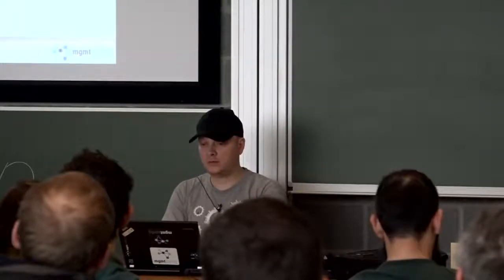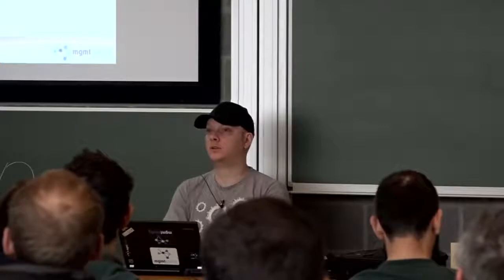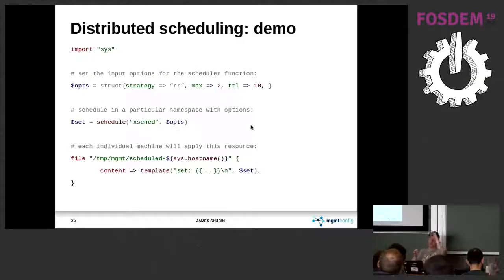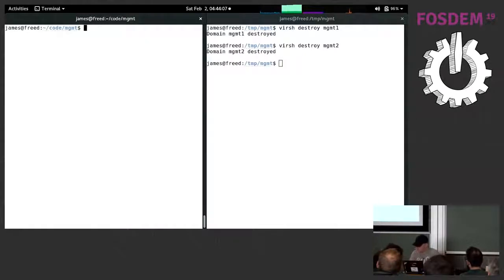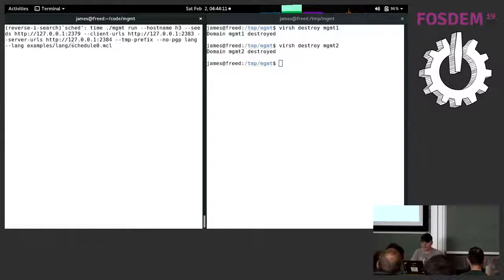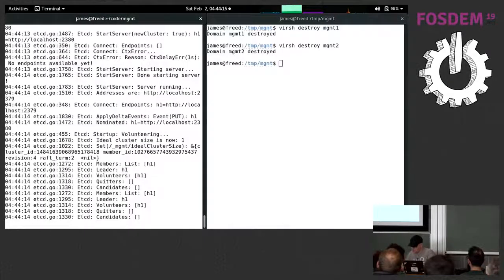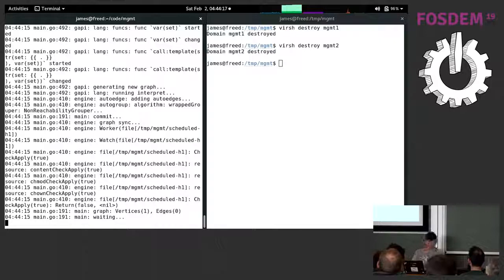Do you want to see another demo? This is kind of cool. I wanted to show a distributed scheduling demo. So I'm going to run this one. I'm basically going to run a whole bunch of MGMTs on the left.